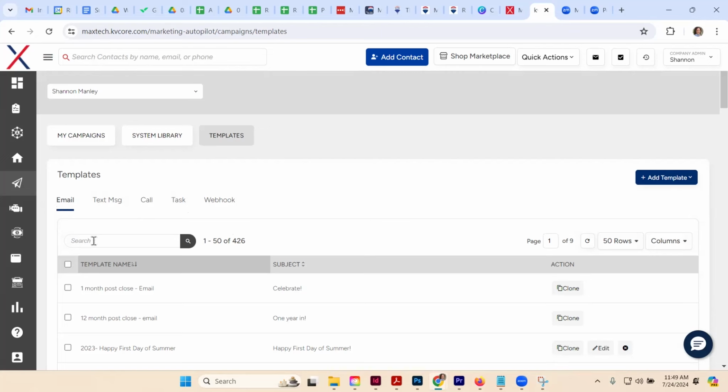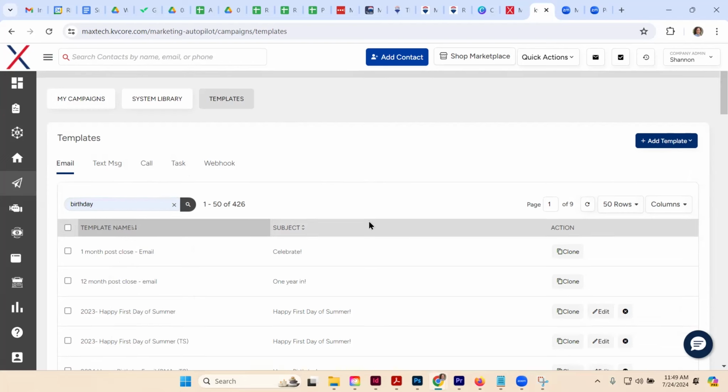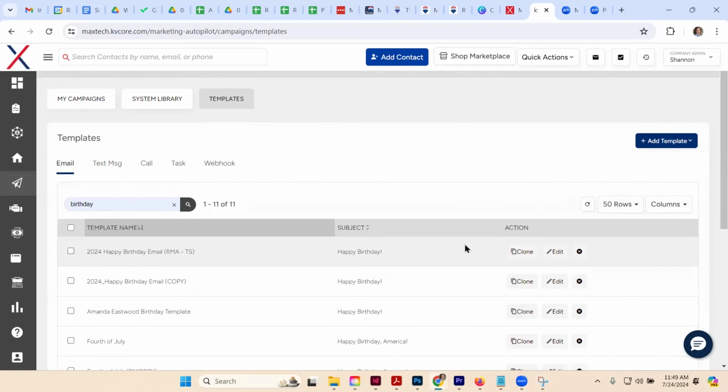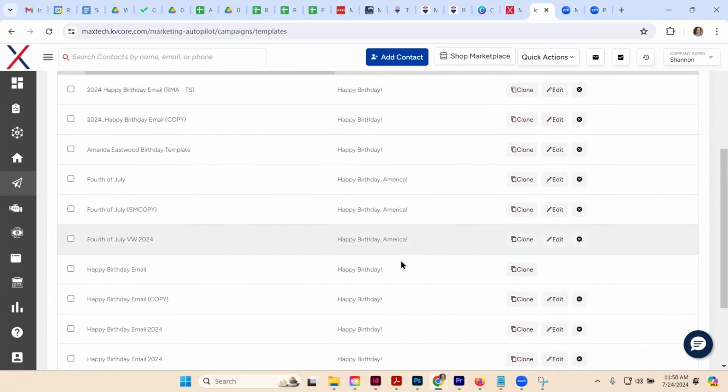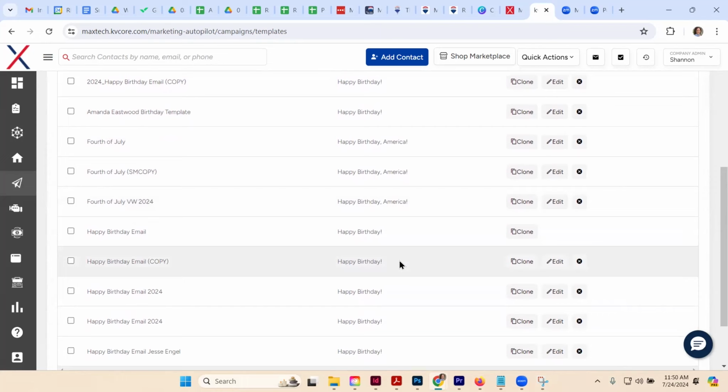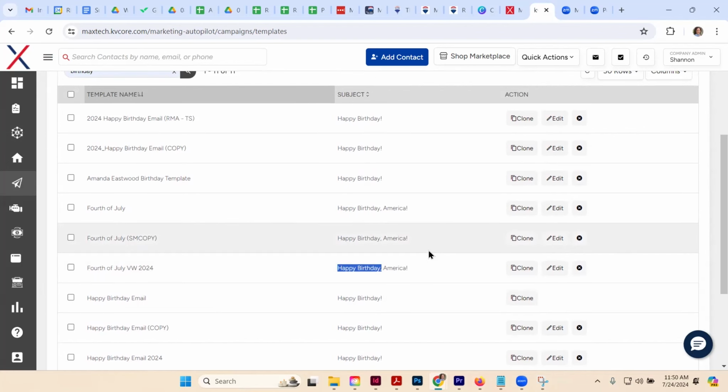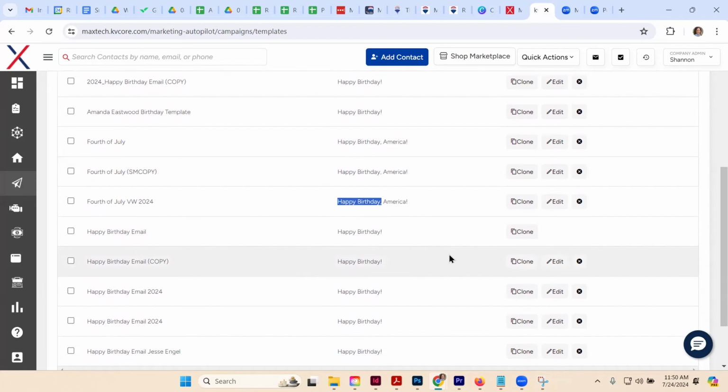So under email here, if I just do a search for birthday, I'm going to find all the birthday campaign letters within here. There are a bunch in here simply because I've made a bunch of copies over time. And you'll see there's some 4th of July ones in here because the subject line actually says happy birthday. So it's pulling those up too. But I can find that system default happy birthday email message in here.